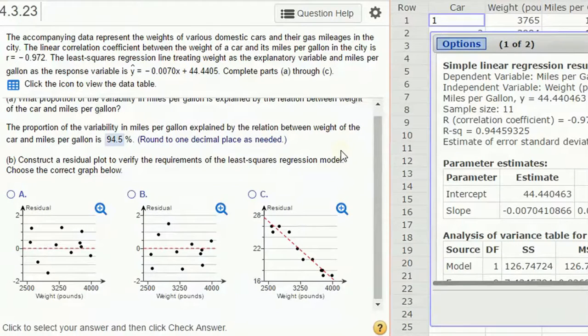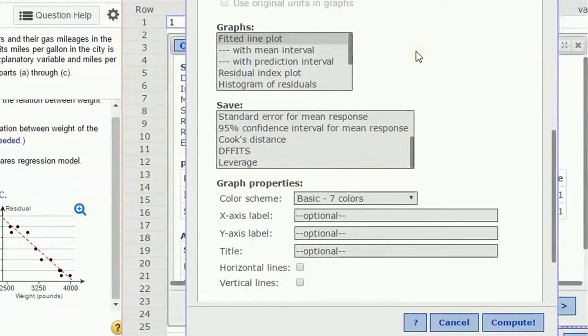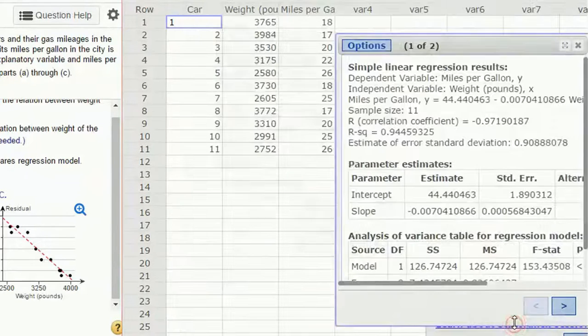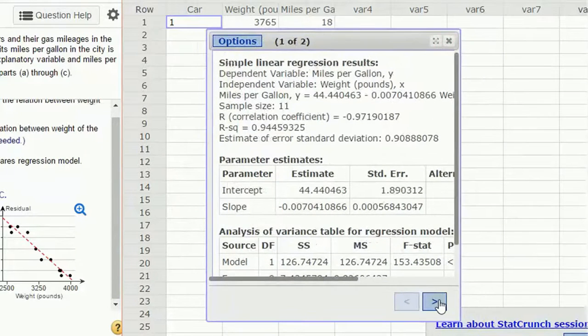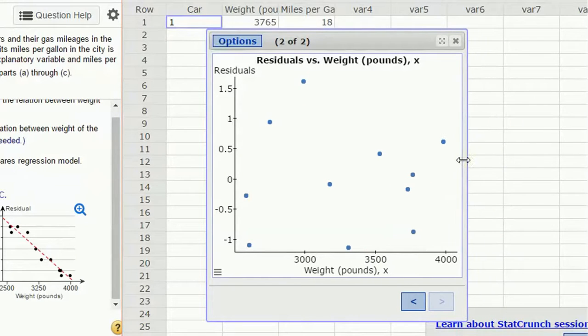Now, let's make a residual plot. To make a residual plot, go back to Options, Edit. I have some other options down here. I have residuals versus x values as an additional graph that I can create. I'm going to select that and click Compute. If I scroll over to the right, these are the residuals for each of the data values. It tells you whether that residual is positive or negative. So here's my residual scatter plot, plotting residuals against weight.